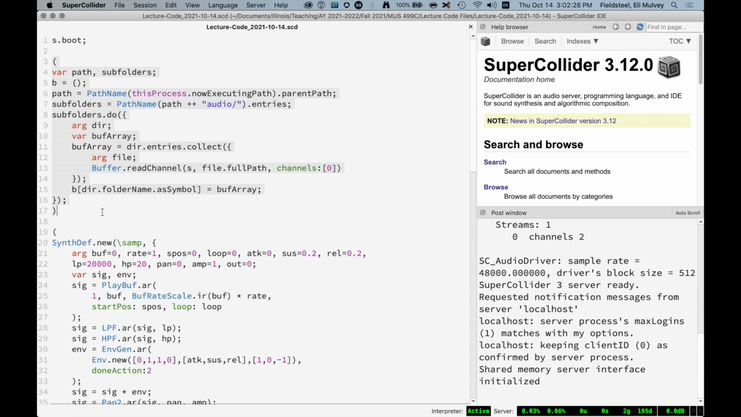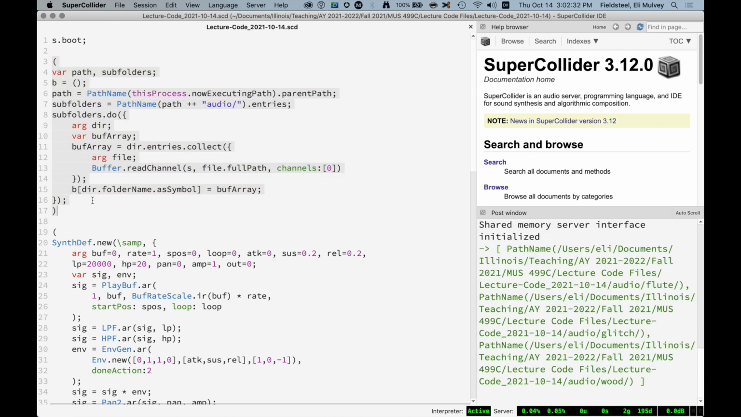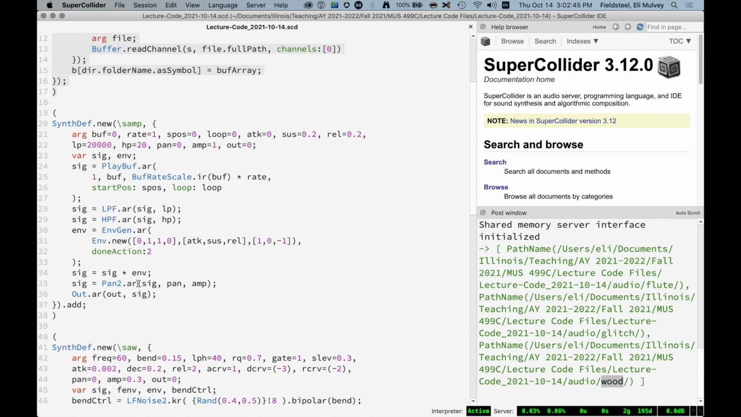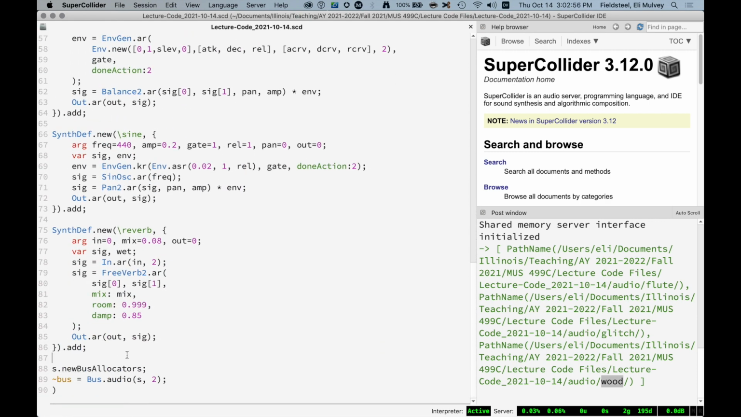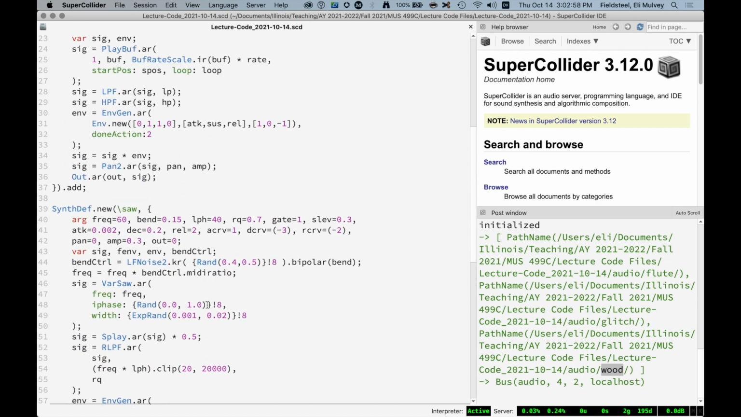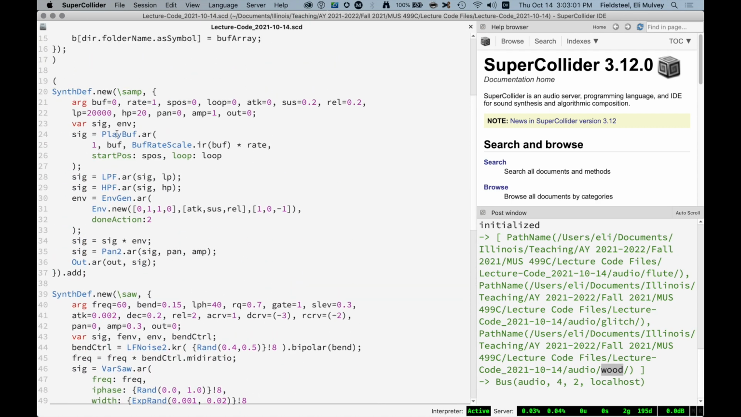So I have a chunk of code here which reads audio files into buffers, and it's the same three subfolders: flute samples, glitch samples, and wood samples. So same stuff. And then I have a synth def, which actually, I think I need to modify my parentheses. I think this is what I want. Yeah, right. This is a synth def which plays a buffer, optionally filters, applies an envelope. Very simple.